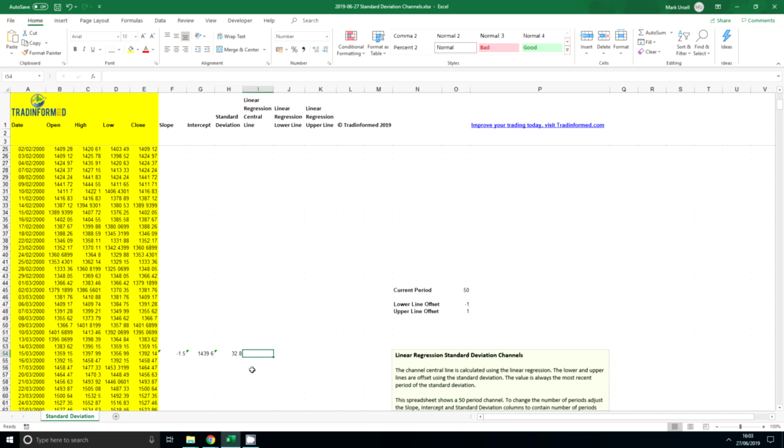Now, the formula for the linear regression is very simple. We put in equals and we open some brackets and we take the slope and we multiply it by the number of periods. And you can see here I'm using an offset cell. To make that the same for all the formulas below, I press F4 and it makes it a fixed reference cell. And then we add to that the intercept. So we have the linear regression central line here.